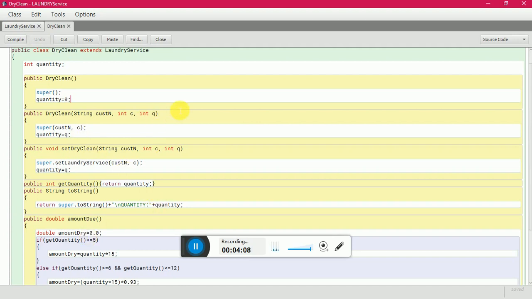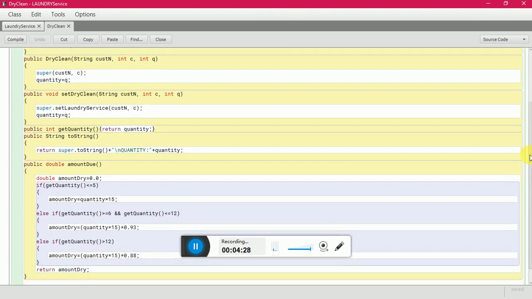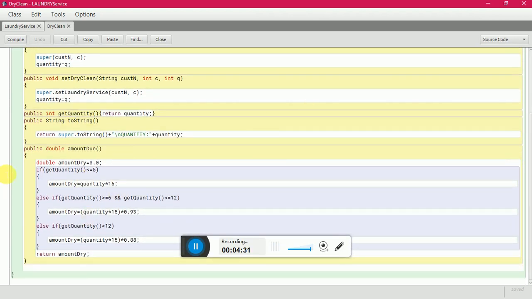And then we must have the normal constructor, default constructor, getQuantity to return the quantity, and toString to return all the information. And in this class we must have the process to find the amount due.